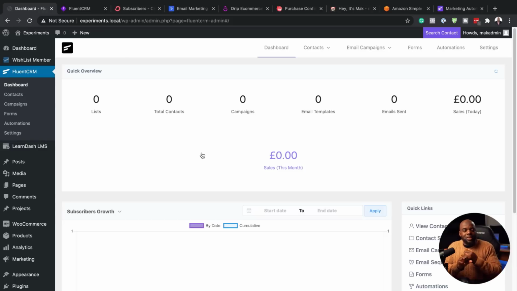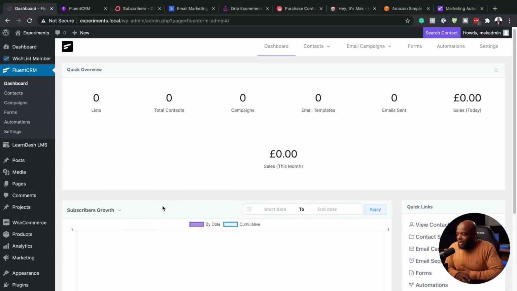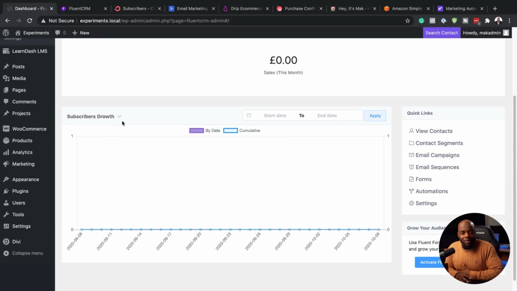It integrates with Wishlist Member, WooCommerce, and all these popular plugins. In fact, I'll be talking about that very, very soon. Okay, so if we take a look here, this will give us the list, the contacts, the campaigns, how much money I've made in the month, because this connects with WooCommerce. And over here, I can also see my subscriber growth.